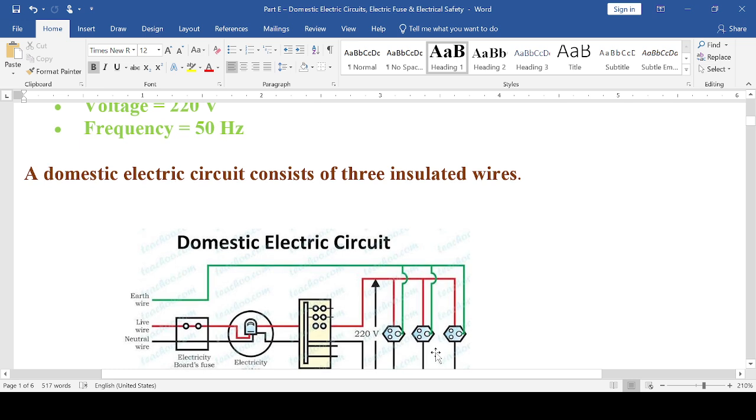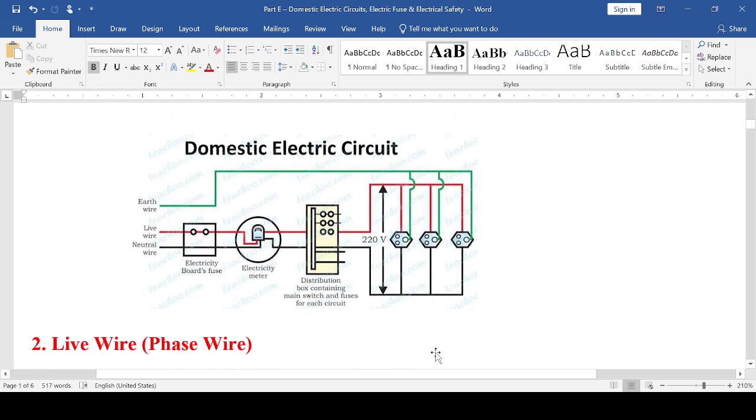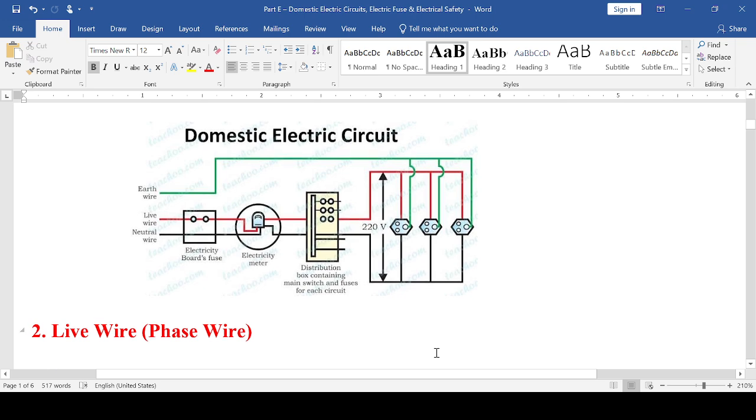A domestic electric circuit consists of how many insulated wires? Three insulated wires. So this is the arrangement: the earth wire, the live wire and the neutral wire. Electricity board fuse through electric meter. From there the distribution box will contain the main switch and the fuses for each circuit, and 220 volts current is supplied to each and every room.